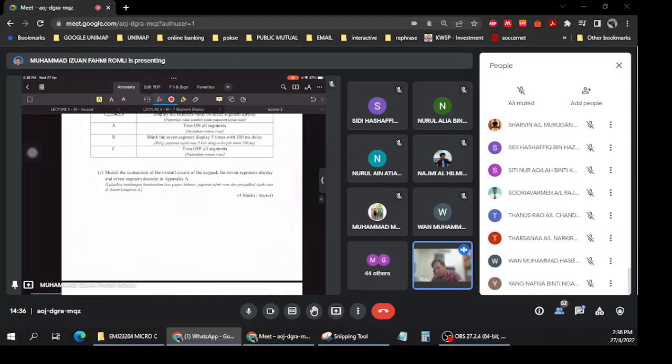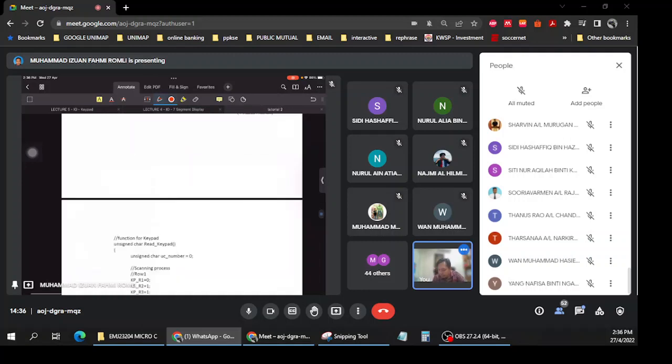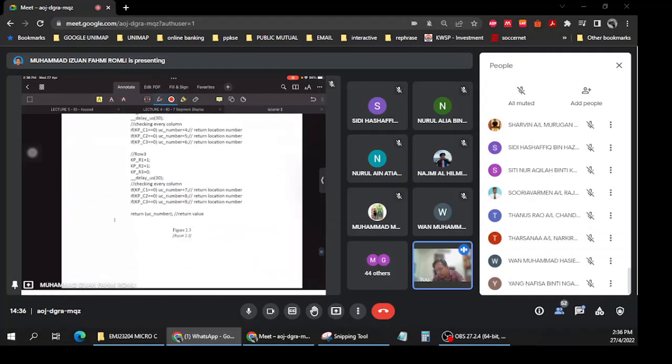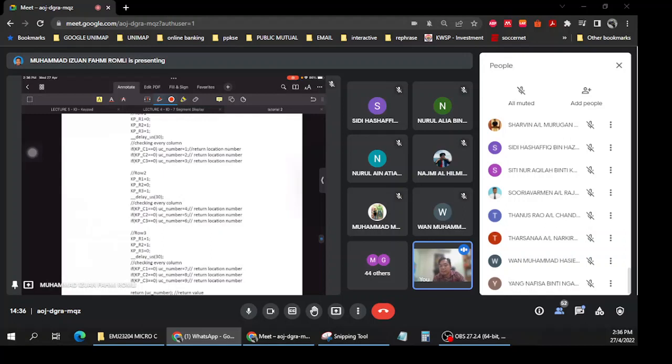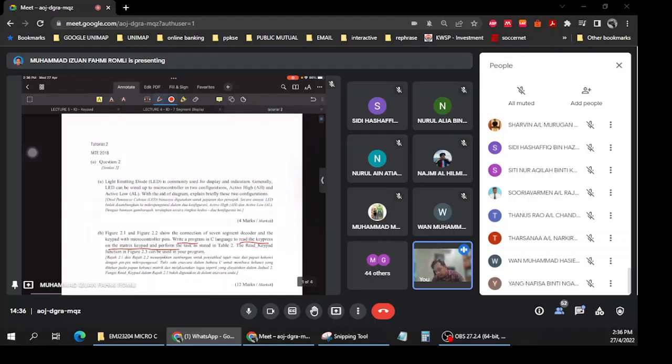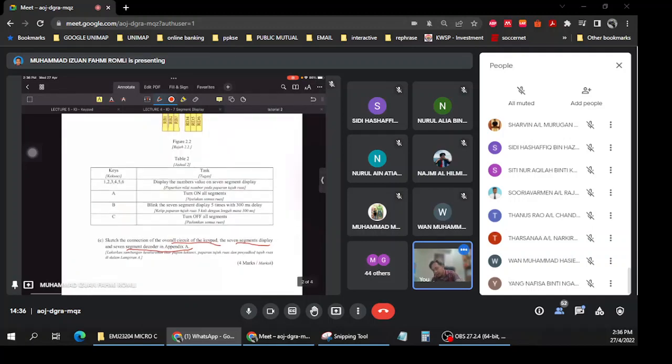Then you need to sketch the connection of the overall circuit of the keypad, the 7 segment display and the 7 segment decoder in appendix A. On figure 3 you can use this one. This is the common program for the keypad, so you can use this one to read the keypad and perform the task as stated in table 2. So you need to do a task for this one.